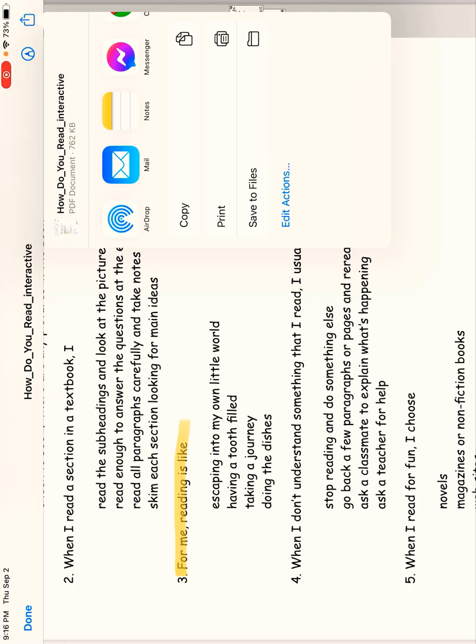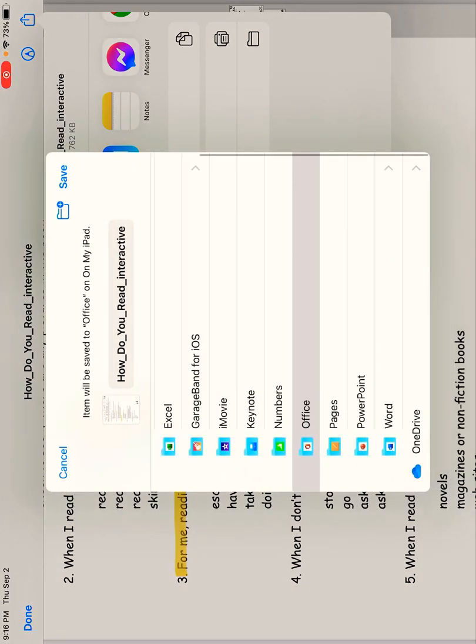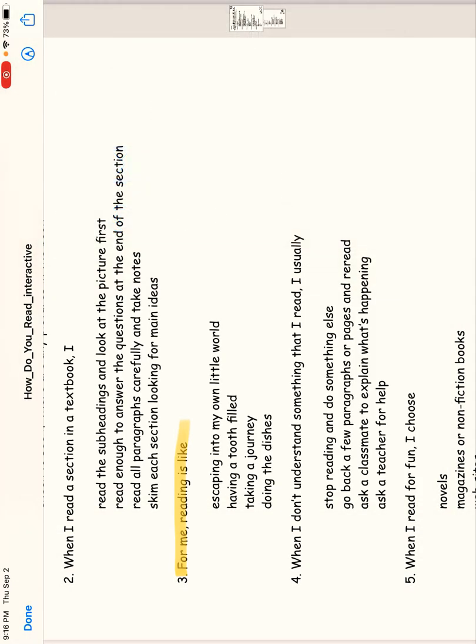And this time I'm going to choose Save to Files. When I go to Save to Files, I'm going to go down here and click Office. I'm going to tap it so that it's highlighted gray, and then I'm going to click Save. And that's it.